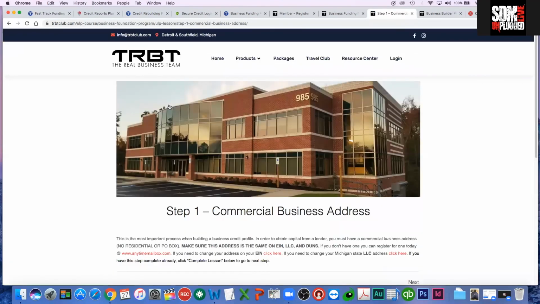The first step with the business funding is actually having a commercial business address. What we did, we did our research and found a company online. They were able to get people a virtual business address, where otherwise it's a residential address. Basically, the lenders look up on Google the address that you put down for your business, and if they don't see a business address like this, you can tell that this building has multiple companies in it.